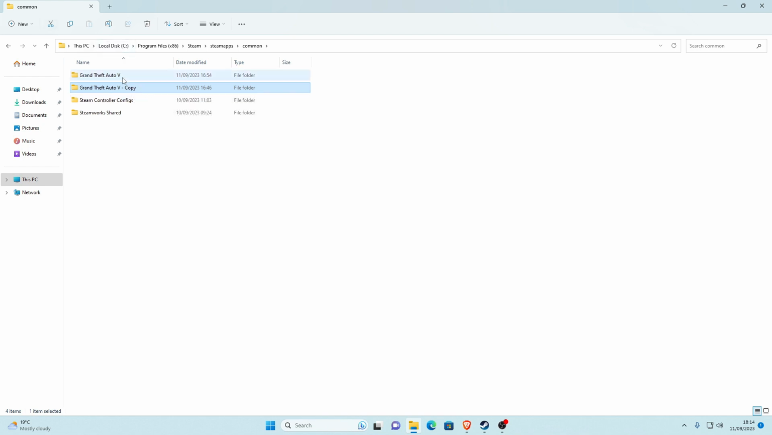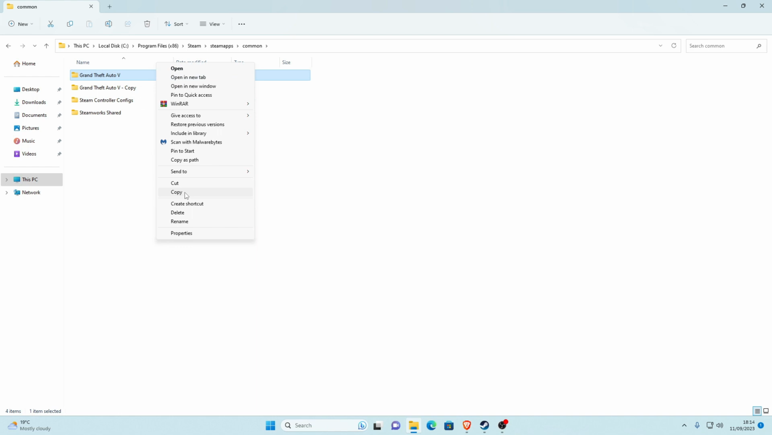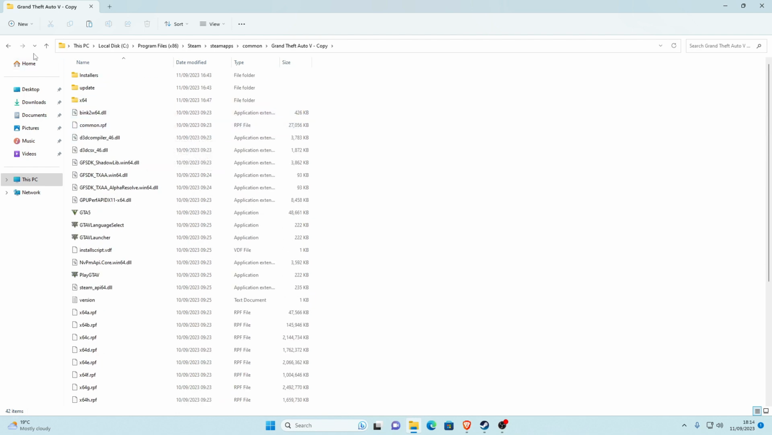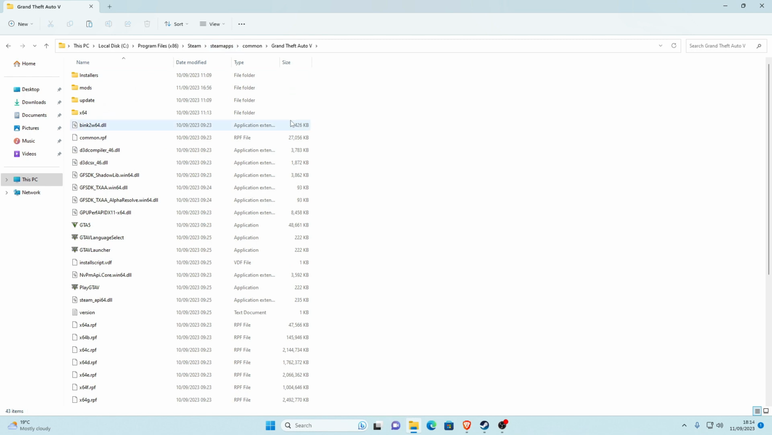So to back it up, simply click on your GTA 5, right click on it, go to show more options, go ahead and copy it. Go to like a space here, right click, show more options, click paste, okay? It'll paste GTA 5 - copy, so you've always got like a backup file. Do that before you mod, I really do recommend that, okay? Anyway, once you've got your backup file, we'll have your main game directory, okay?